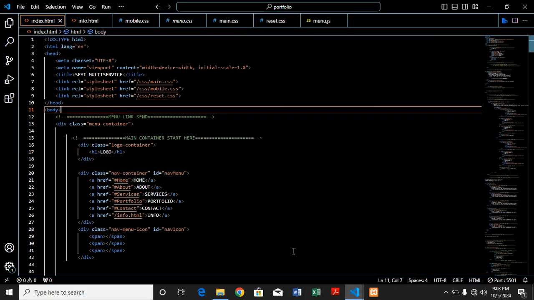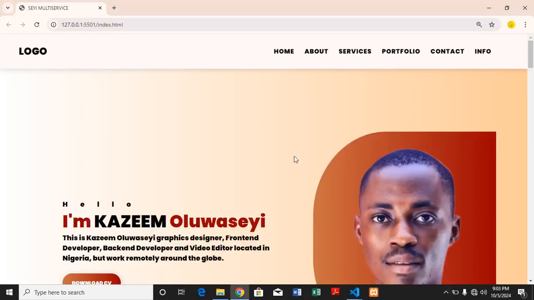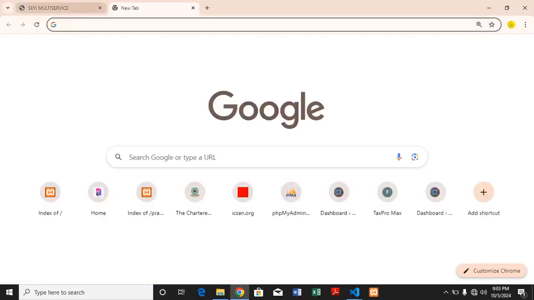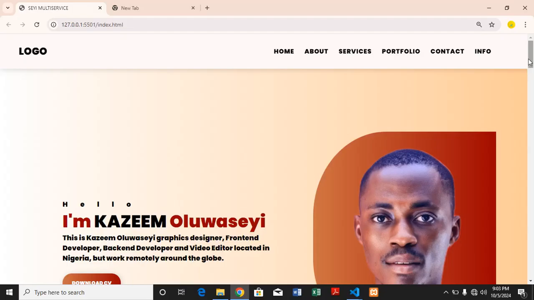We are going to be building a complete website with HTML, CSS, and JavaScript. This is going to be a beginner website, and some of the things that the website is going to have is the menu bar. You can see it at the top, and it's going to have home, about us, services, portfolio, contact us, info.